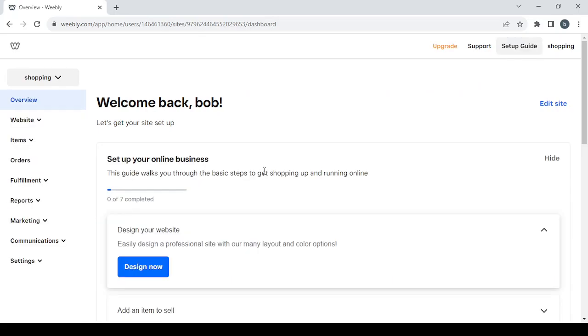As you can see, this is our dashboard. And in your right, you have the edit site button, and also we have the design now button, and both of them take us to the editing phase. And here in your left, we have 9 sections, and each one of these sections I'm going to explain for you.